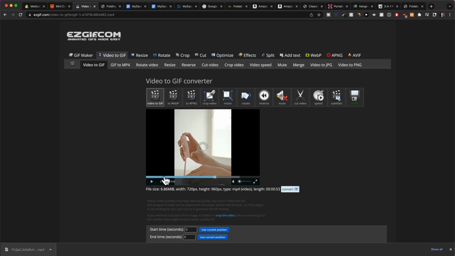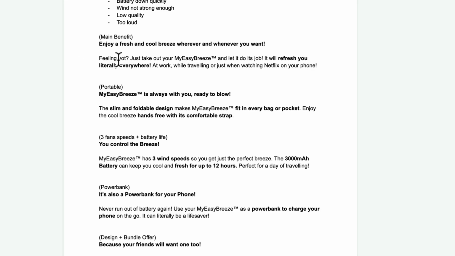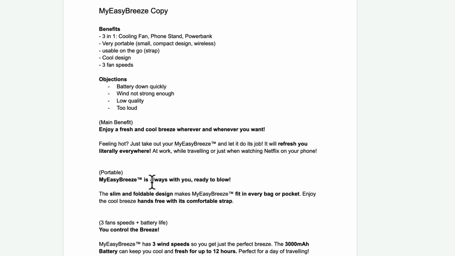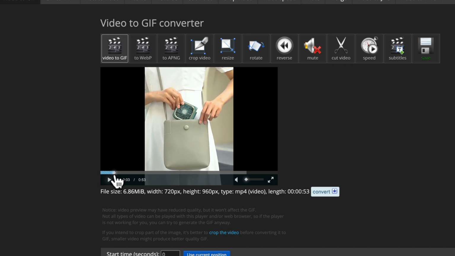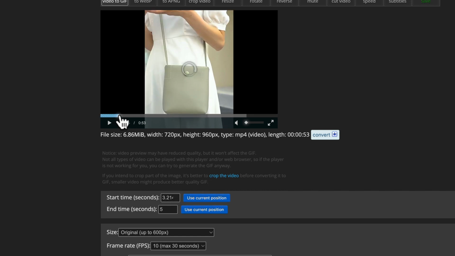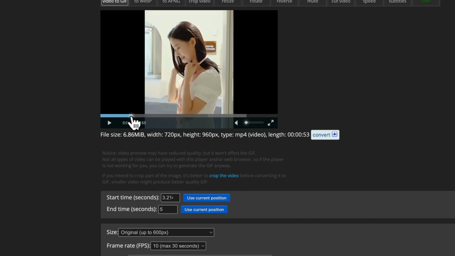So what we want to do is find moments where what we have put here in the description will be showcased very well. So for example, my easy breeze is always with you, ready to blow. I want to find a part where she basically takes it out of the bag, like right here. And then I can just click on use current position. This will be the first point of the GIF. And then she takes it out and she turns it on. So this will be the entire GIF.